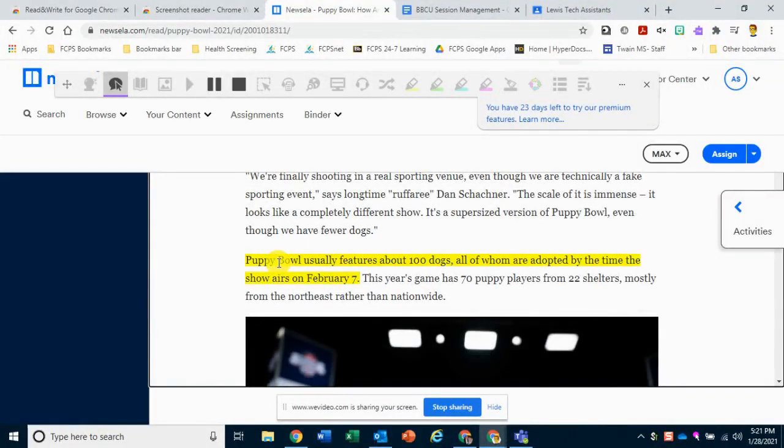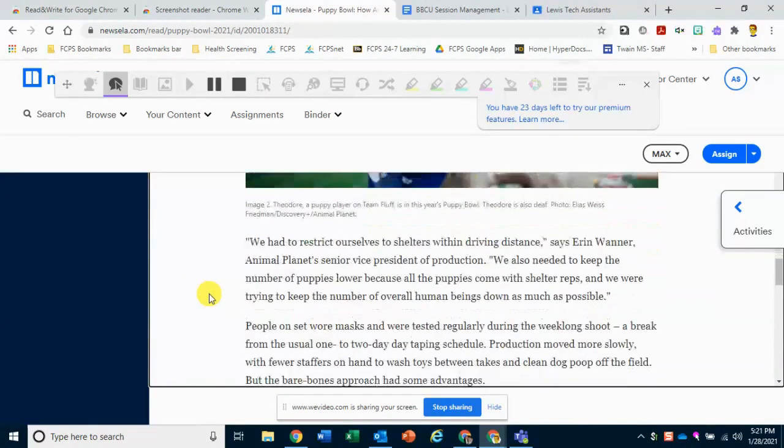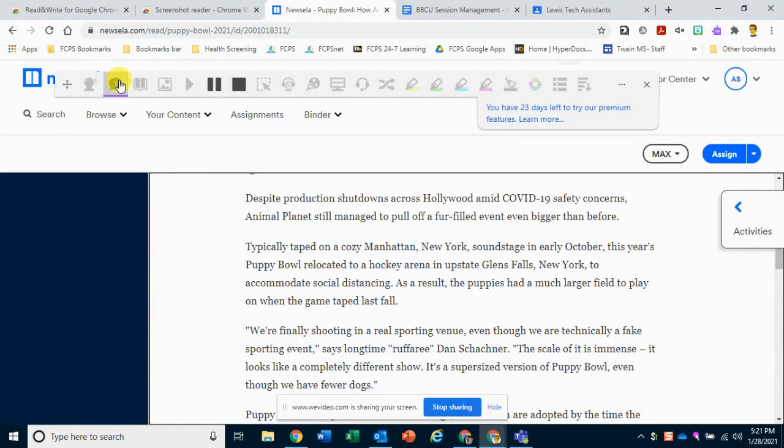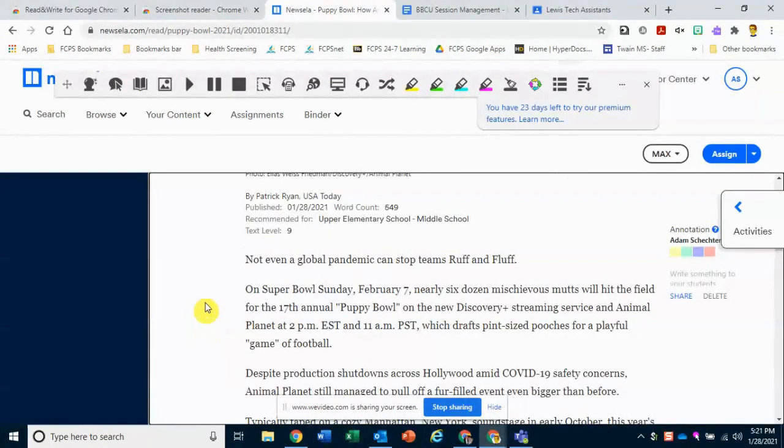So you would just put your mouse over text and it will start reading it. And so that's one of the features it can do. You do have to uncheck that option to get that to stop.